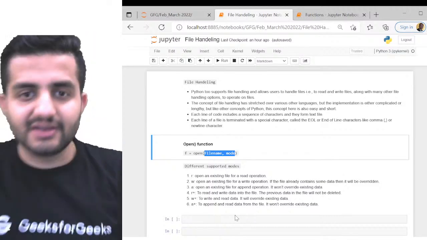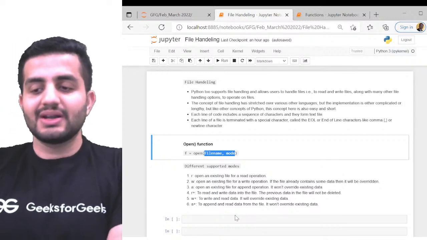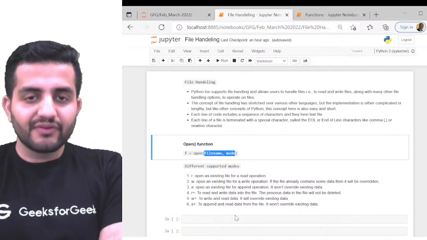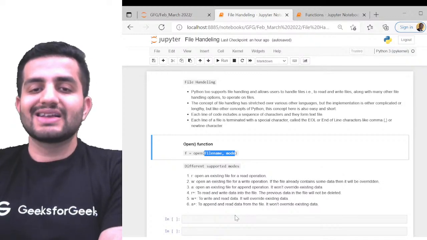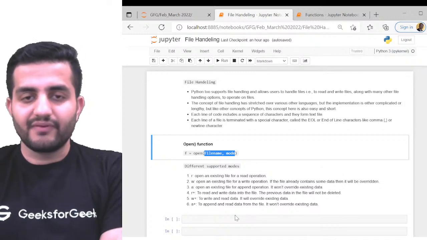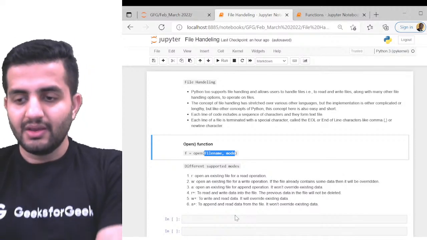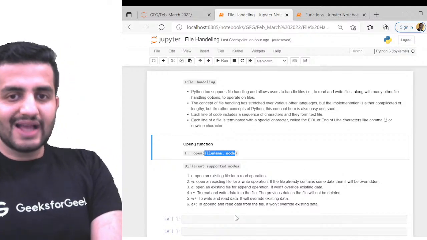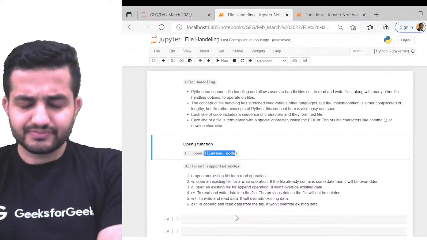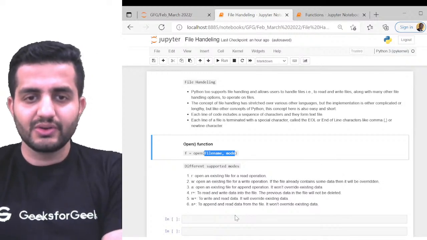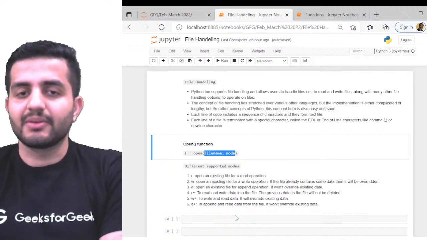Nothing fancy here. In this open function we have two arguments. The first argument is the file name, the name of the file I want to pass, and the second is the mode. Mode means the exact mode I want this file to be in, like read mode, write mode, and so on. I've mentioned 6 modes here. There are still a few more modes, and you'll come to know them as and when required, but these are the major modes available.